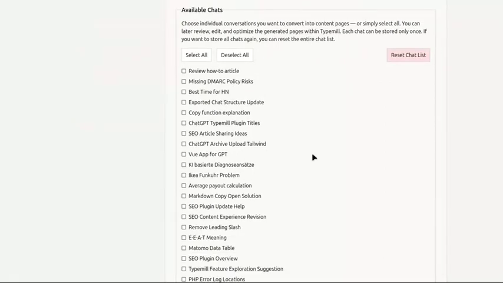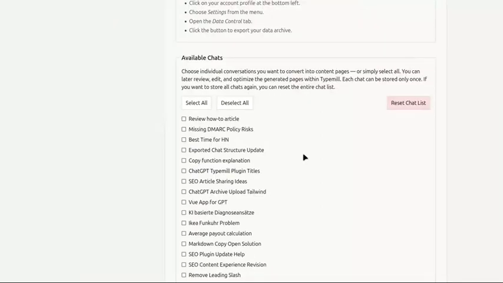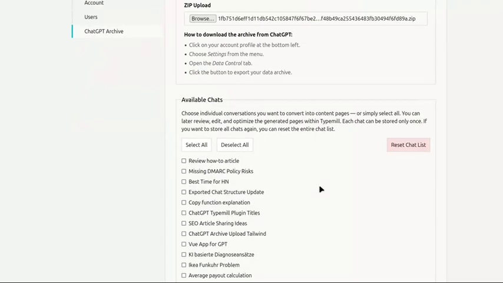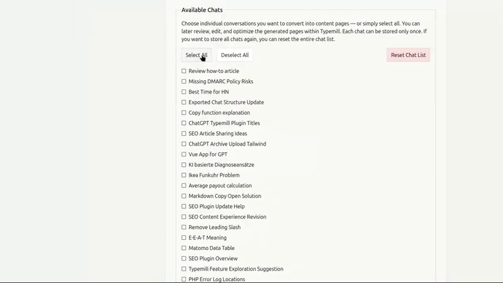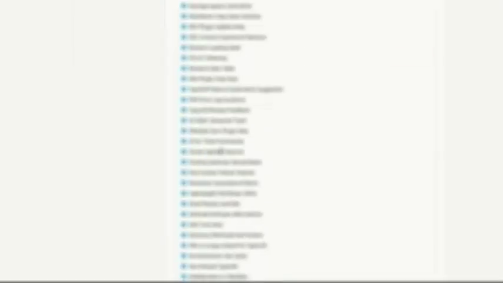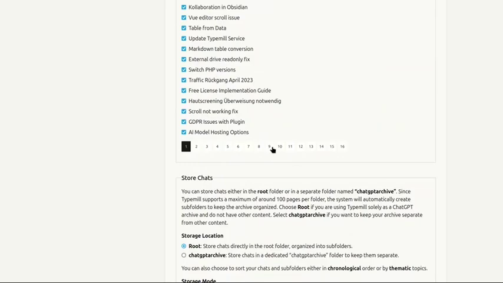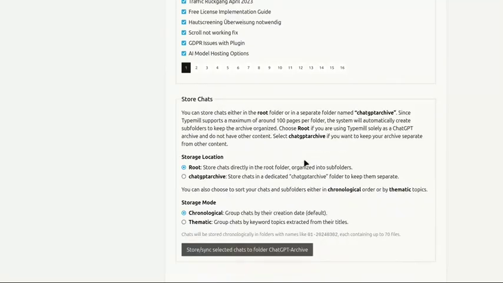Now you can select individual chats, or what I will do now, I will simply select all chats because I want to import all of them. Click on select all, of course. I have selected everything now. You can go through the pages of all your chats, deselect some, whatever you want, but to make it easy, I want to import everything because I can delete it anyway in Typemill later.